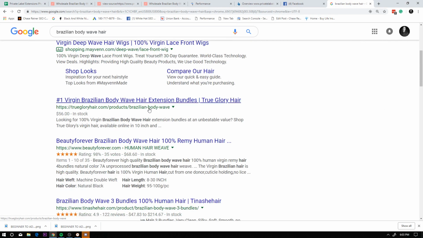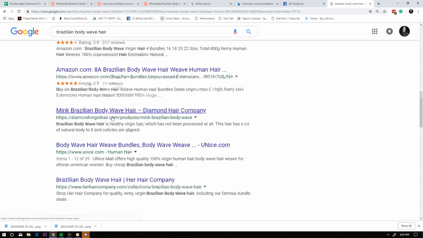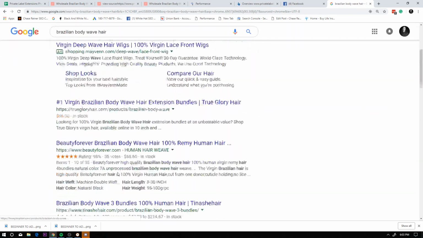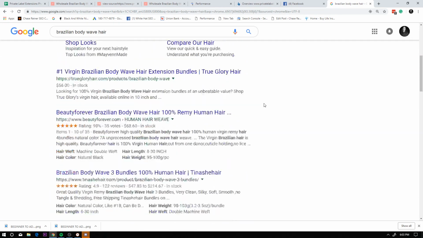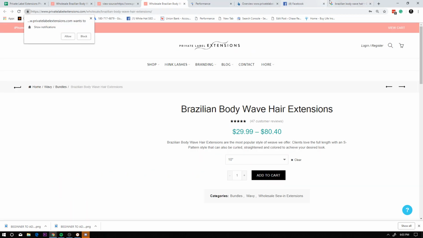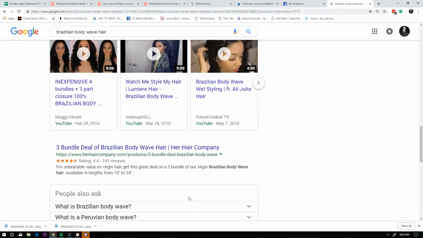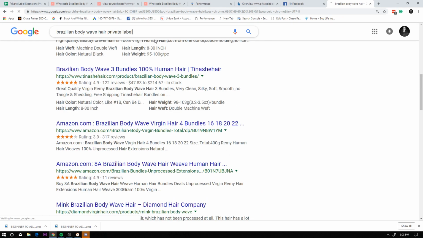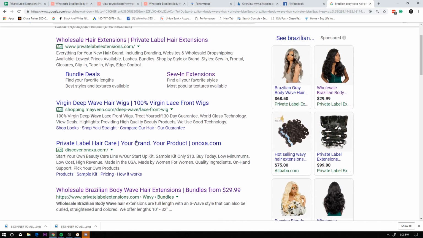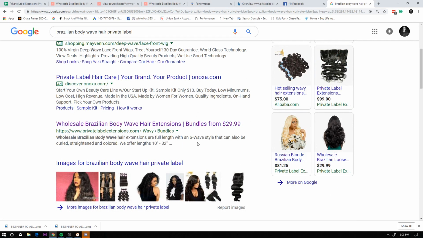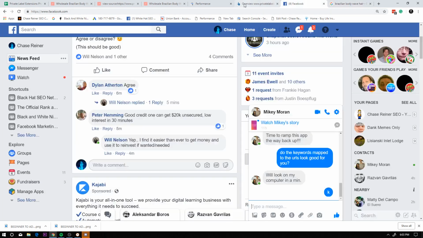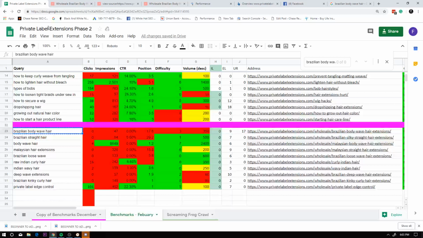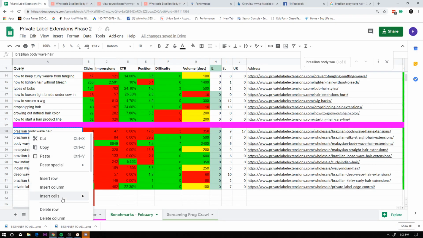And it looks like a lot of these are having aggregate review markup. So simply just by putting some aggregate reviews into this page, we could probably rank it higher. Let's just see if we don't have that already. We'll just type in private label. And here you can see there's no review markup, so that's probably one thing that we're going to want to do for that URL. So let's just leave a little note.